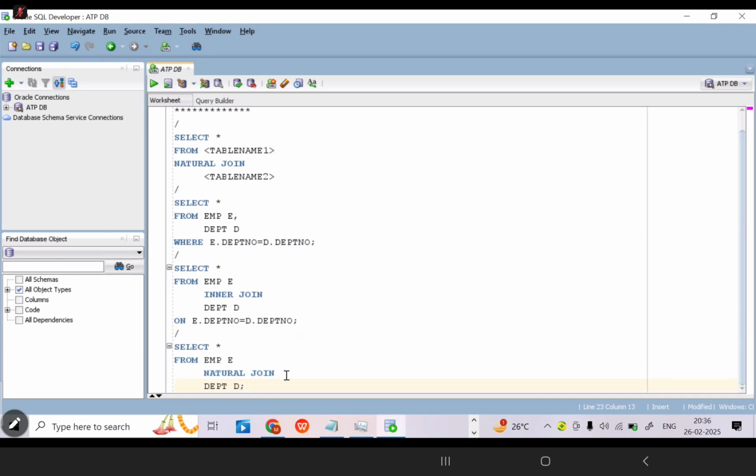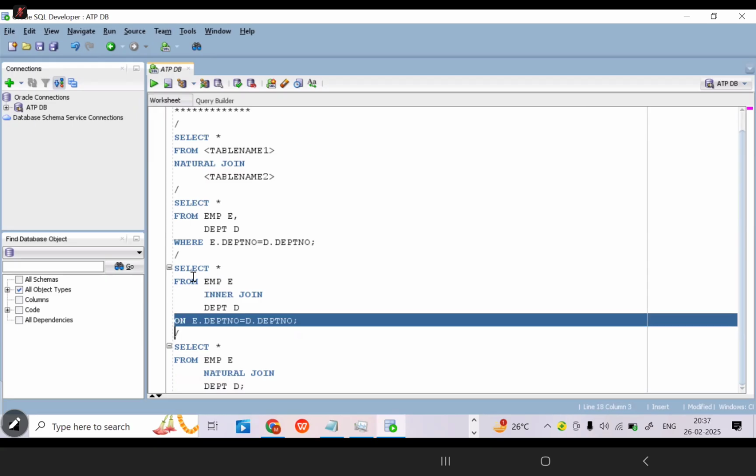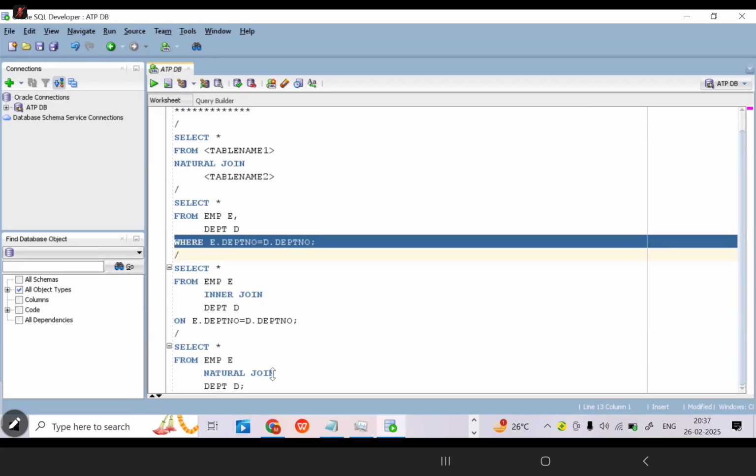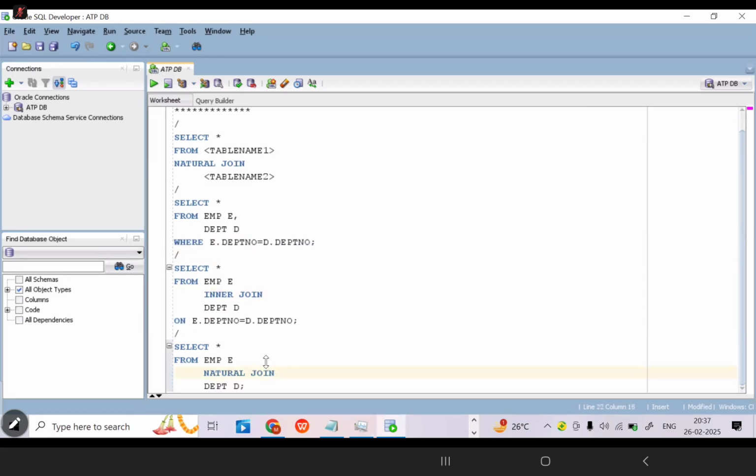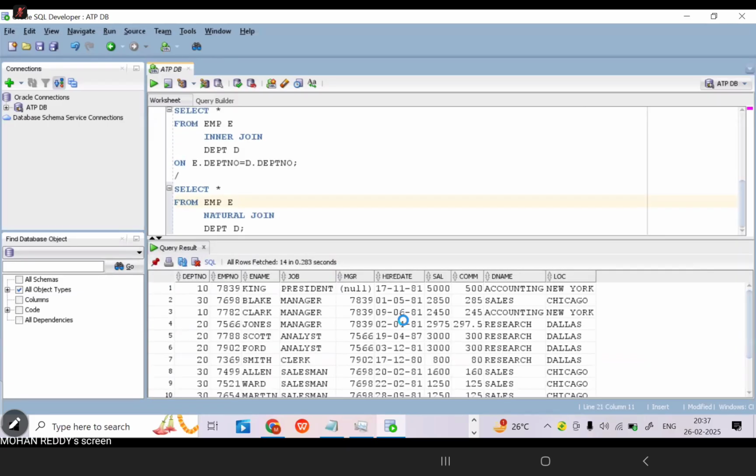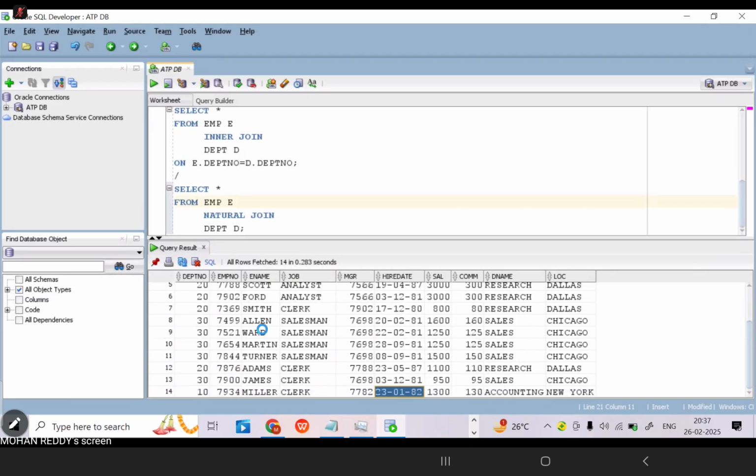Natural join should also be similar to an equijoin and inner join, but no need to write the joining condition. Here we can write the joining condition. Here also we can write the joining condition. Now, in natural join, I'm not able to write any condition here. Now we can run the query. It displays 14 records only. Is it displayed or not? The output should be displayed or not? Clear up to this, all of you?